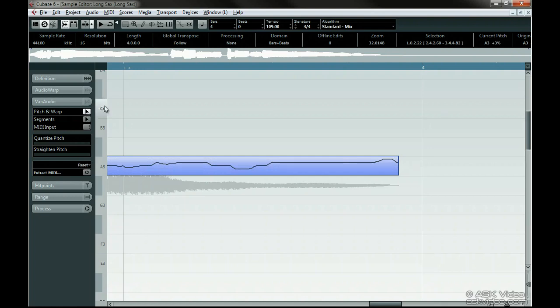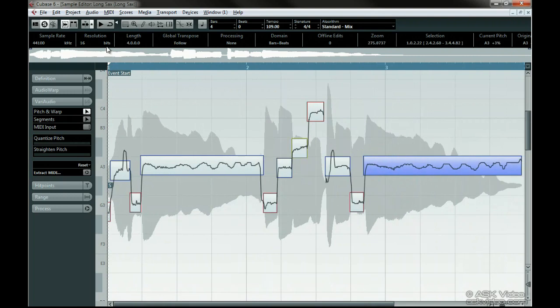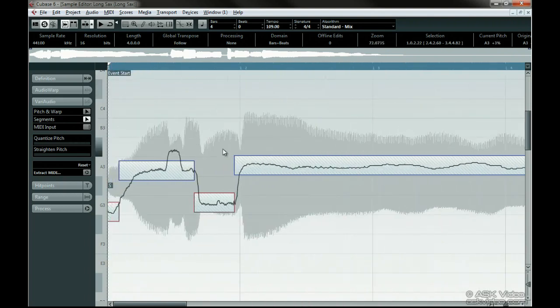The Segments mode allows for editing of the individual segments, which include changing the start and end positions of a segment. This also includes cutting or gluing segments and moving or deleting them. When you're in the Segments mode, the segments are shown with a hatched background. The Pitch and Warp mode allows you to change the pitch and timing of your audio. When you're in Pitch and Warp mode, the segments are shown with a plain background.